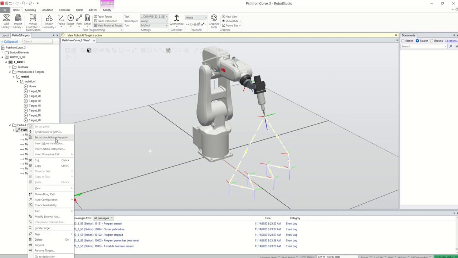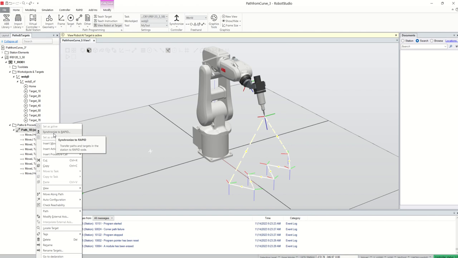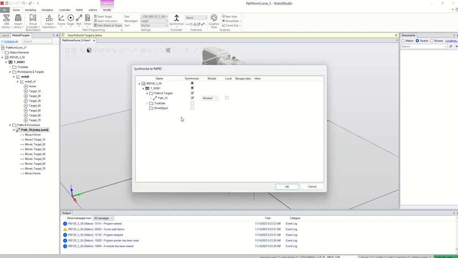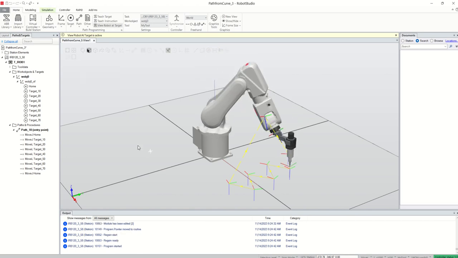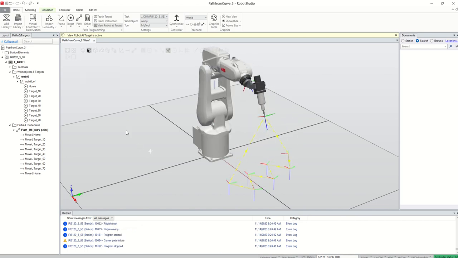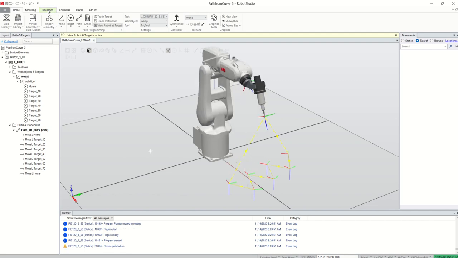Now I just saw it works. Then I can go and set as simulation entry point, and then do synchronize to RAPID. That's how it will create the code, and you can take that code to the real robot to make it work. Since I have already simulated and synchronized it to the RAPID code, now you can actually play from here. Before, you were not able to play from here because you didn't do any kind of simulation. If you just play, you will see the simulation button is blinking green. That means the simulation is working.